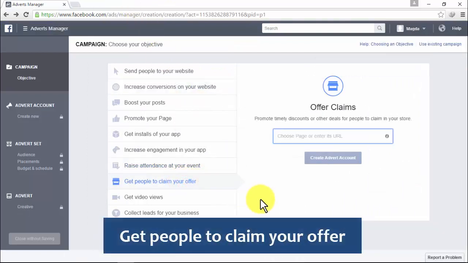Get people to claim your offer. With the Offer Claims objective, you'll be able to promote timely discounts or other deals for people to claim in your store. To use this objective, you'll need a Facebook page.